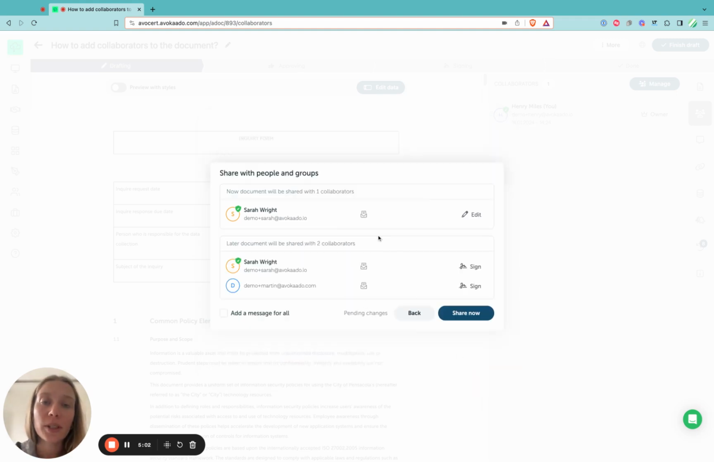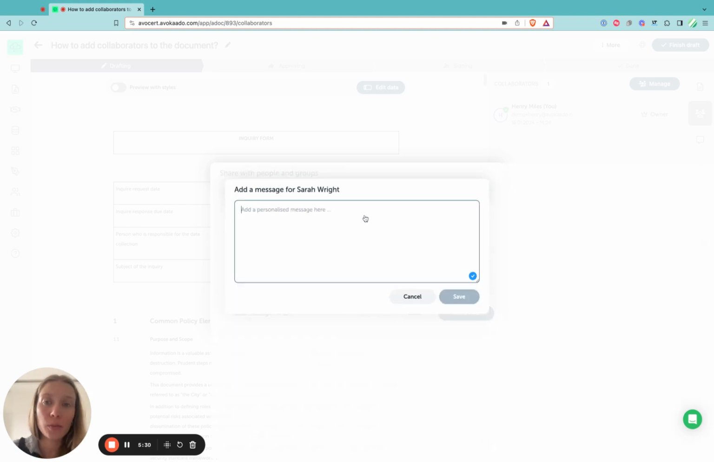Here I can set personalized messages for different stages of the document. Here I can set a personalized message for Sarah for editing. And as mentioned, this notification will go out straight away. And signing and approving, here we only have signers. Notifications will go out later. And here, if I click on that gray envelope, I can type the message.